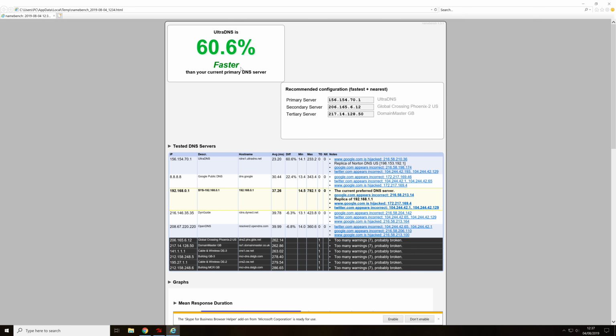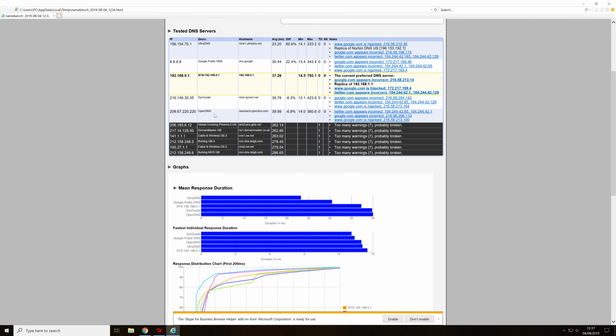Right, so now the benchmark's finished. As you can see, for me, apparently the Ultra DNS is the fastest DNS server for me.